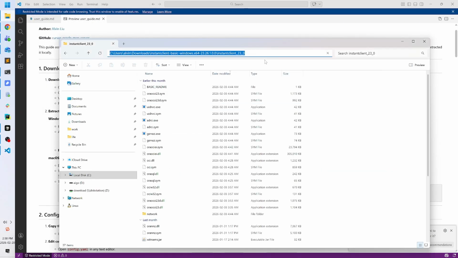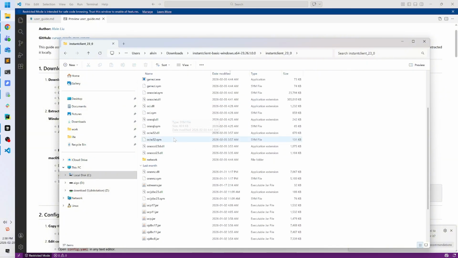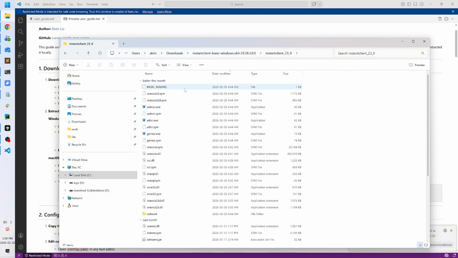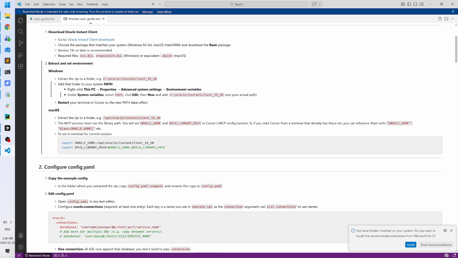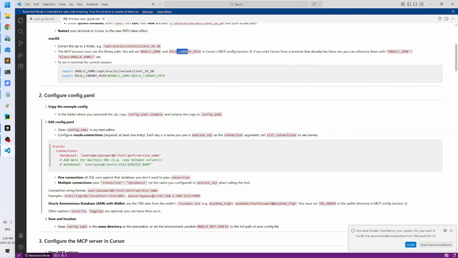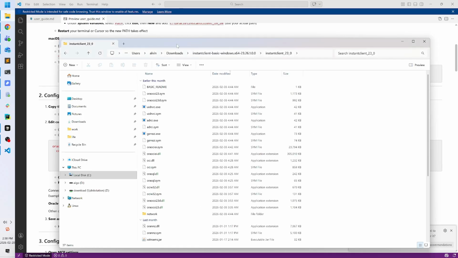You need to copy the lowest level path until you can see all the binaries. So once you've done this configuration, you need to reboot your Cursor to let it read the latest environment variable. For Mac OS, you can just configure it in the next section. Okay, so we go to configure our tool's configuration for the database connection.